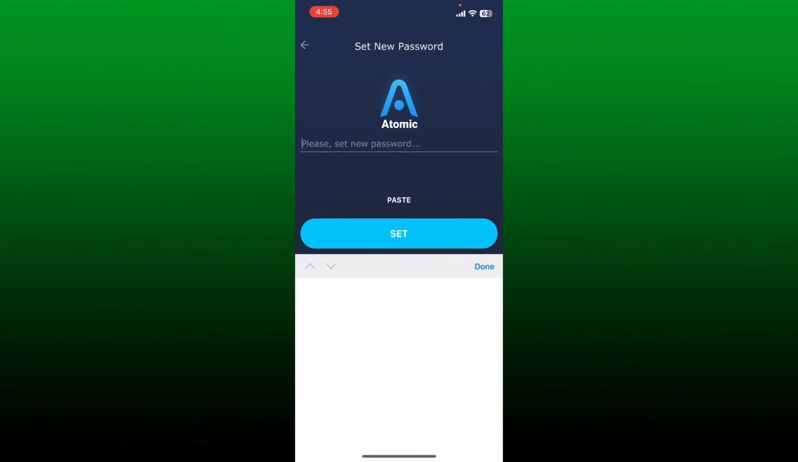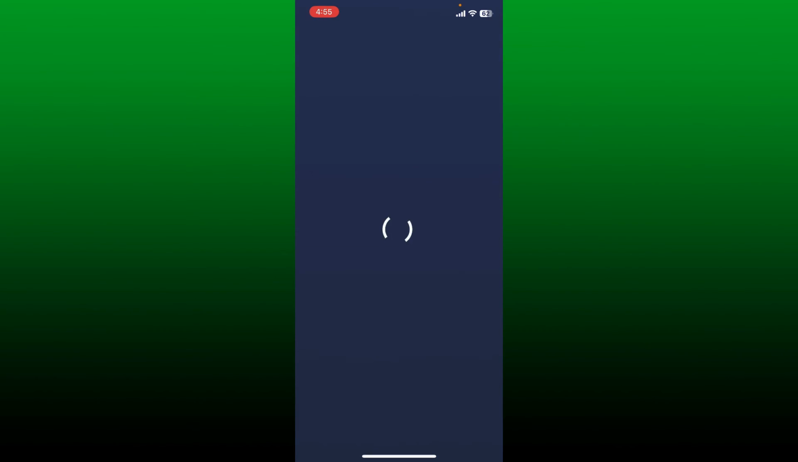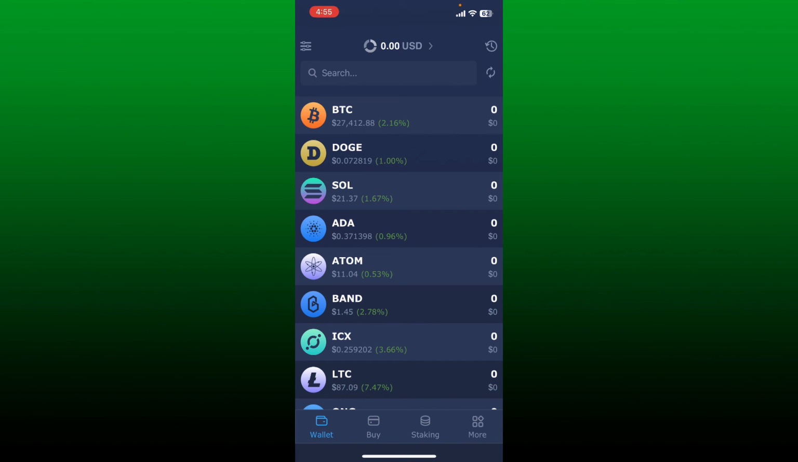Go ahead and type in the new password and tap on set. Re-enter the password again in the next field and tap confirm. Wait for a few minutes and you'll be able to log into your Atomic Wallet application right away.